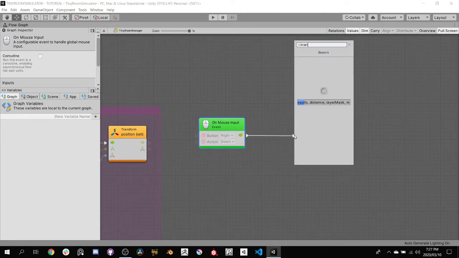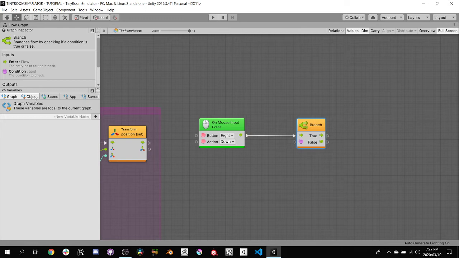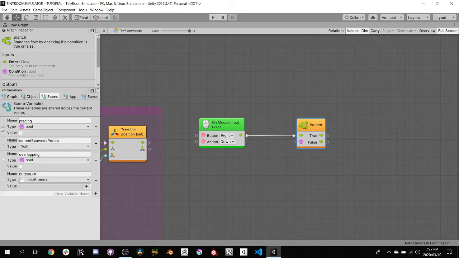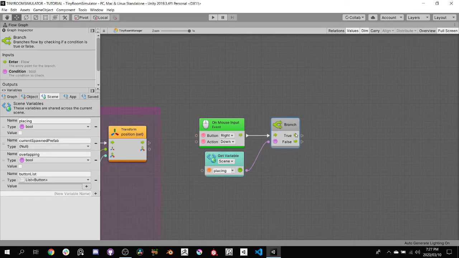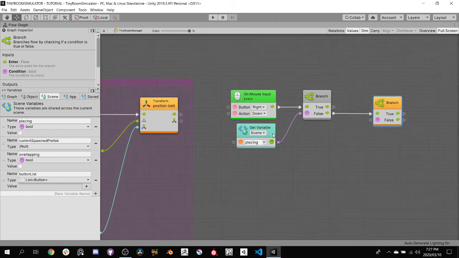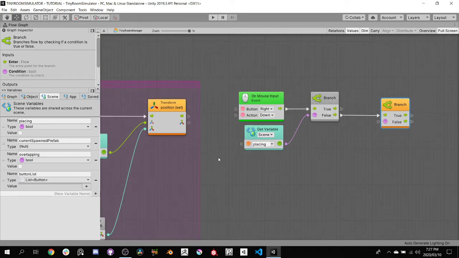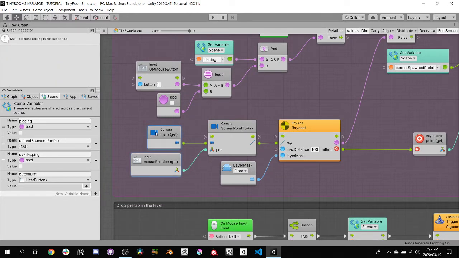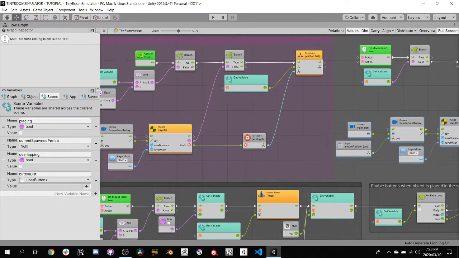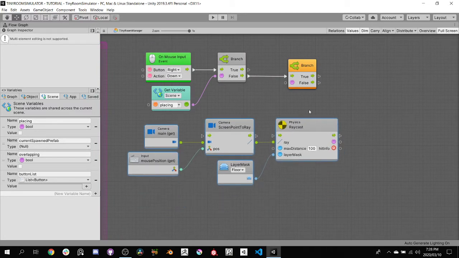And on right mouse button, so when I click the right mouse button, I need to check a few things. I need to do a branch, and again, we're going to check to see if placing is true. No point trying to select an object that is already currently being placed in the world. So we only care if placing is false, so we plug this into the false. Now I'm going to grab all of this code that we wrote for the raycast: the camera.main, input mouse position, screen point to ray, the layer mask, and the raycast. We're going to duplicate that and move this across because we're going to use this raycast.